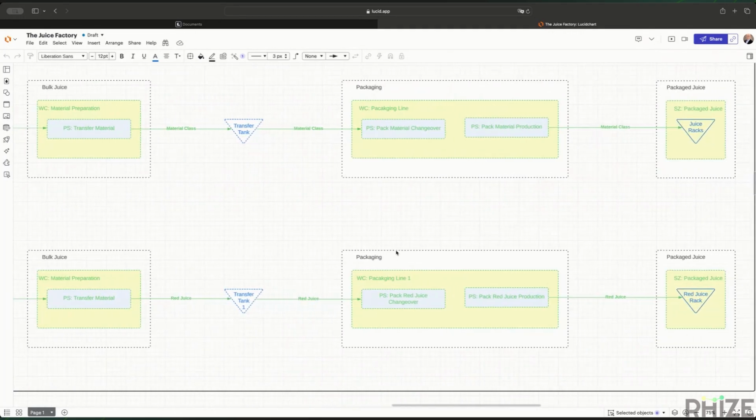And then, of course, in our packaging area, we're actually going to have a material changeover. So in our packaging line 1, we're actually going to have two different process segments. So you remember earlier when I mentioned an operations definition, you might have multiple process segments that are associated with that definition, or I should call them operations segments in this case. This is where I'm going to do that changeover.